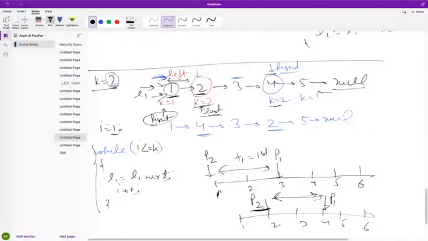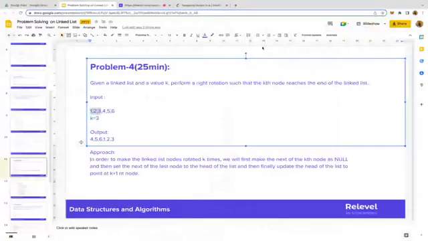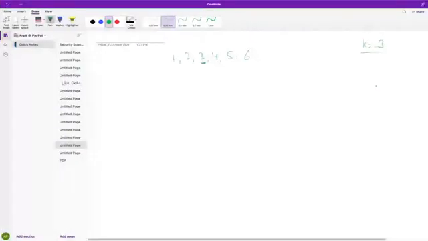So let me show you with the example what they're saying here. We have this linked list, guys, 1, 2, 3, 4, 5, 6, and they have given us k equal to 3, and they are saying we need to do the right rotation in a way so that the kth node has to reach the last. We have to do the right rotation such that the kth node reaches the end of the linked list.